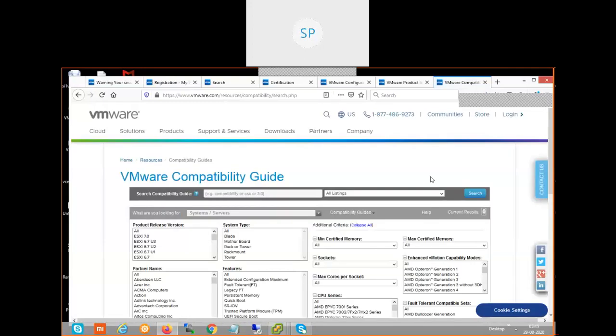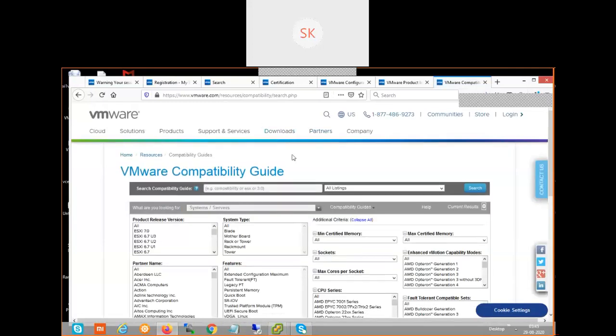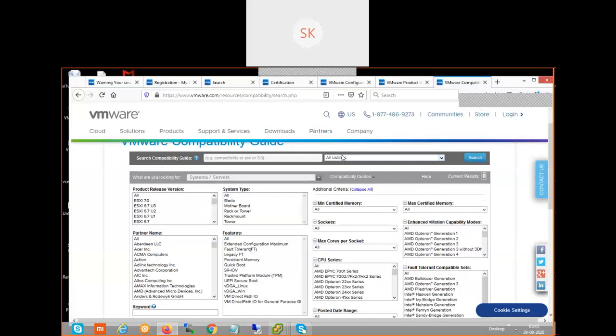See, this is an HCL checklist. What version are you going to install? What hardware model are you going to check? You can check the hardware model and see that the hardware is compatible. Before buying the hardware, you can check the compatibility here. What version are you going to check? What hardware are you going to deploy? What CPU model can it support? Okay, these are the features.